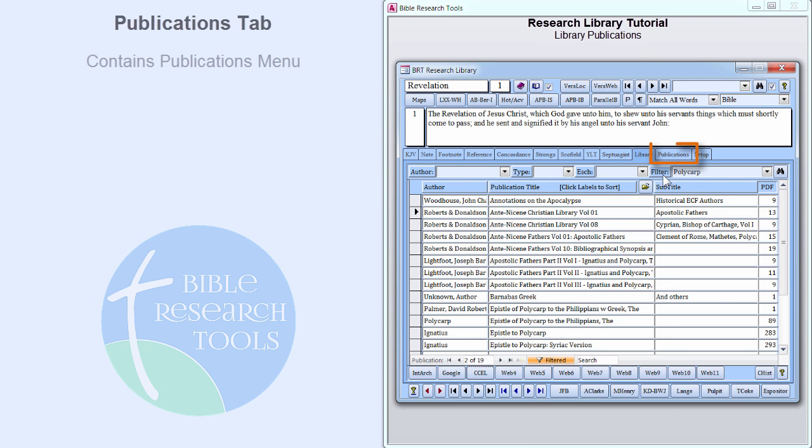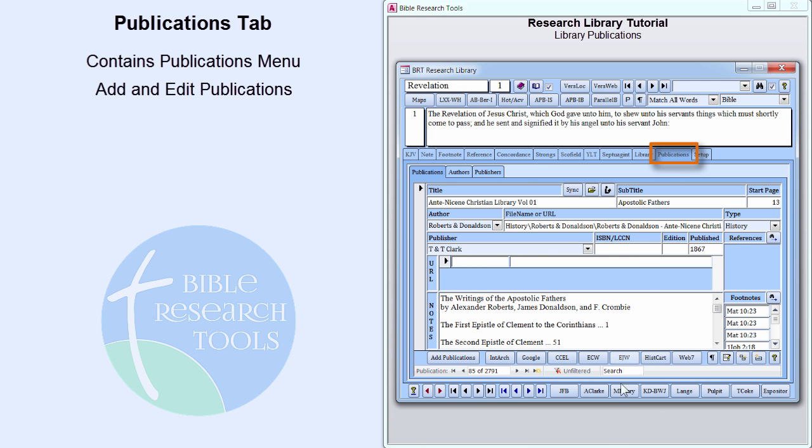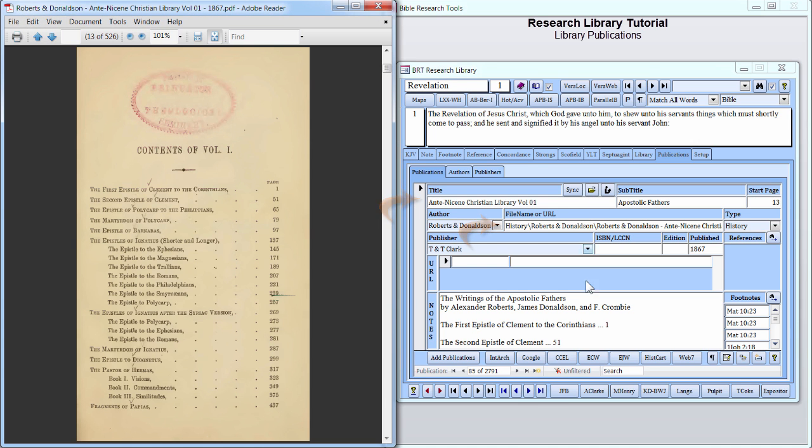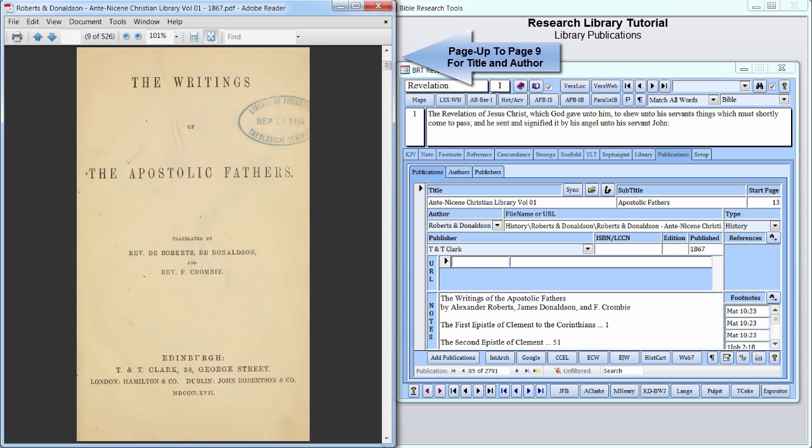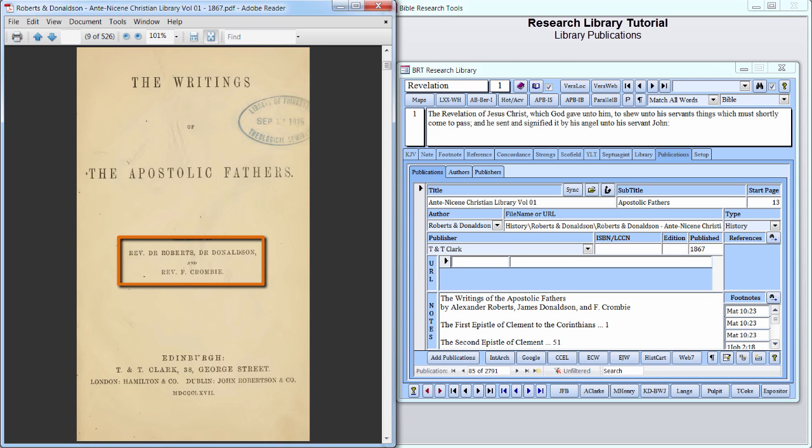The Publications tab is used to add new publications to the library. A publication requires a title and a file name or URL to identify its location. All other fields are optional. On this page of the publication, we find the authors, in this case the editors, the publisher, and the publication date.